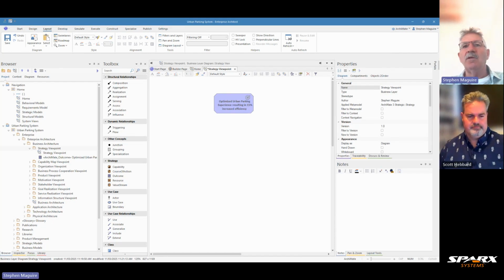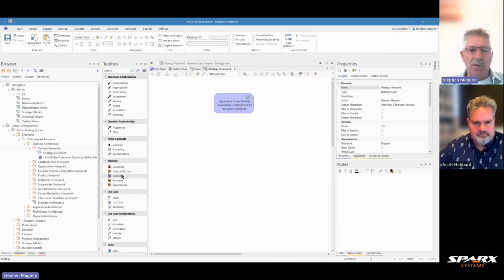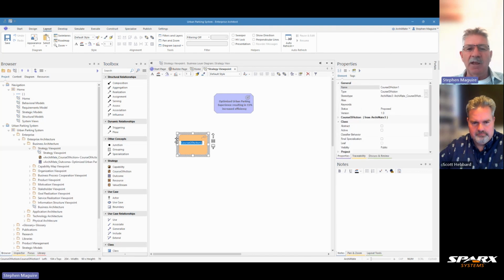The other thing that we can put in here now is a course of action, and so we can look at our toolbox again, and that tells the story. We've got a course of action there. I'll put that in. I'll give it a name. We'll call it smart meter deployment.